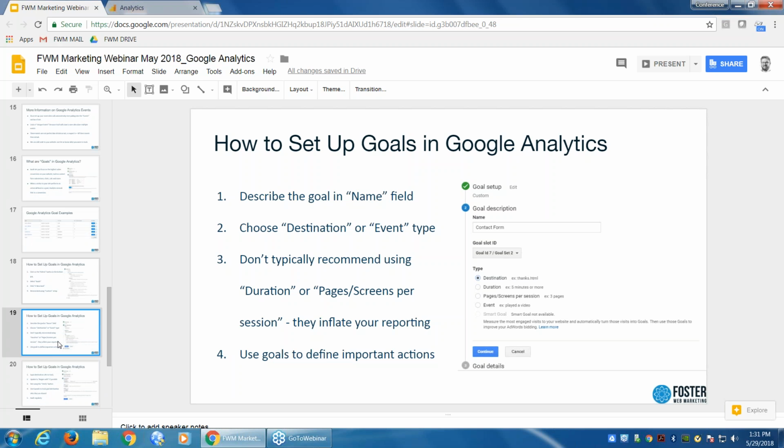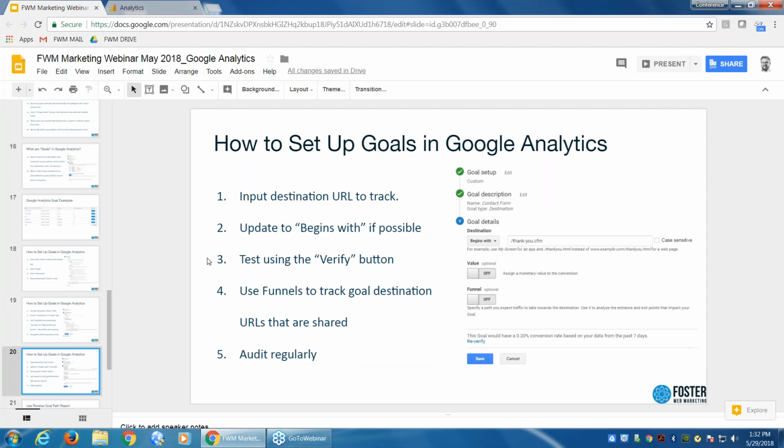These goals are really just meant to be important actions. I don't recommend doing duration or pages/screens per session, because that will artificially inflate your goal numbers, and you might think that your website converts at 80% when in reality it converts at 5%. It's just that you've got a duration goal of 5 minutes and people are spending a lot of time on the site, but they're not converting. So that's something you want to be careful of.